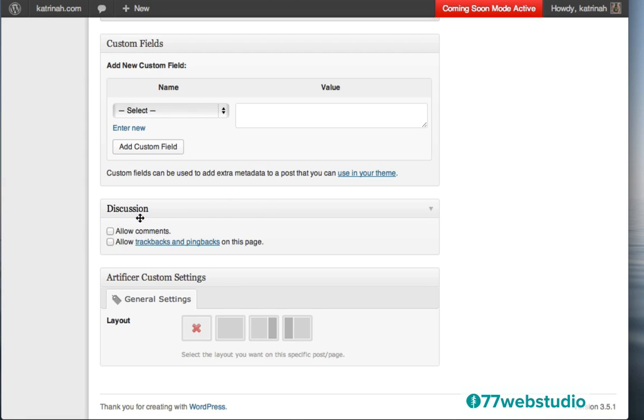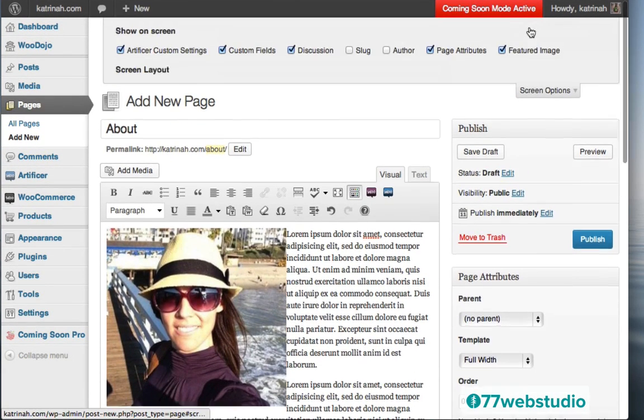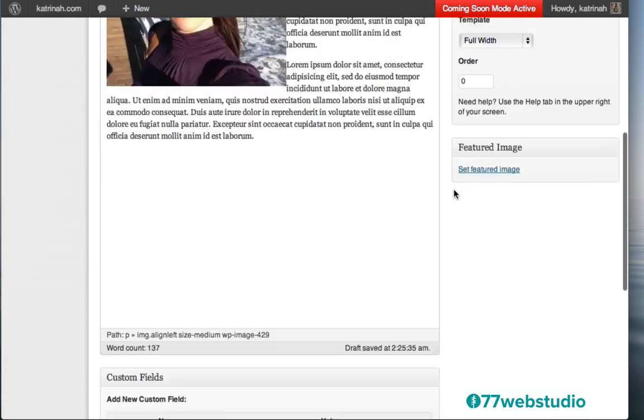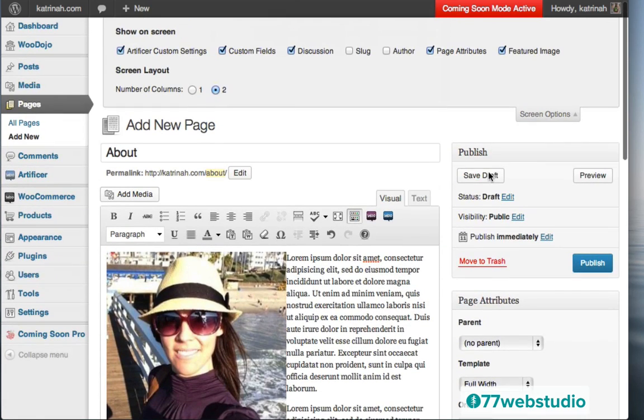Now note that if you do not see the discussion section showing up here, then what you need to do is scroll to the top and click on the Screen Options tab right here. And when you click on Screen Options, you'll get all of these different settings that you can choose for the different sections. So you want to make sure that discussion is checked right here so that you can see discussion down below at the bottom right here. Okay, so we have this set up and ready to go.